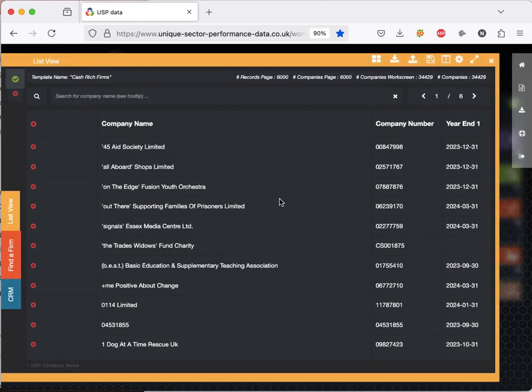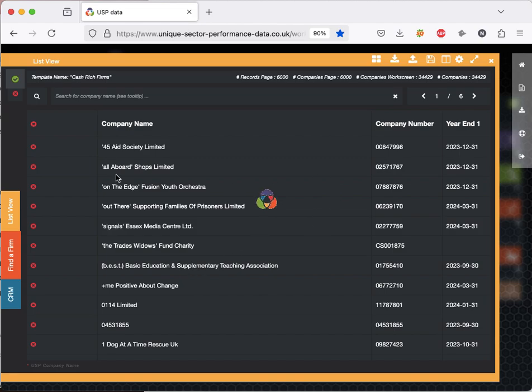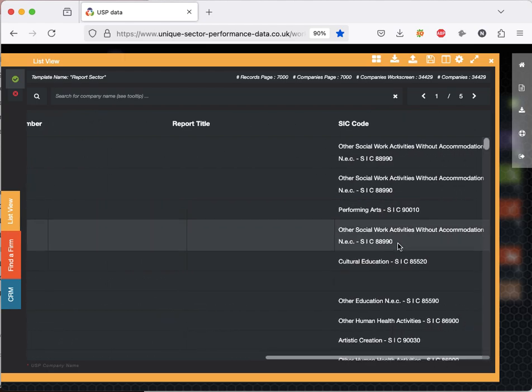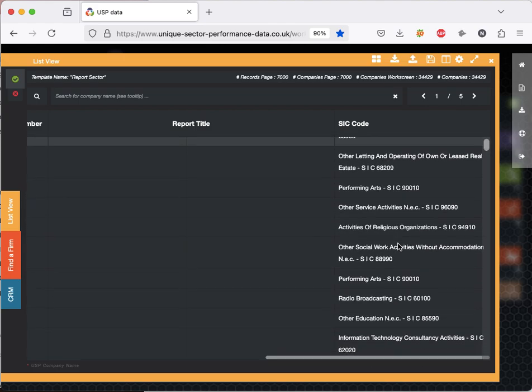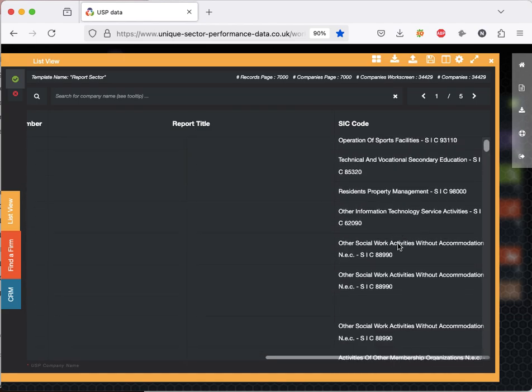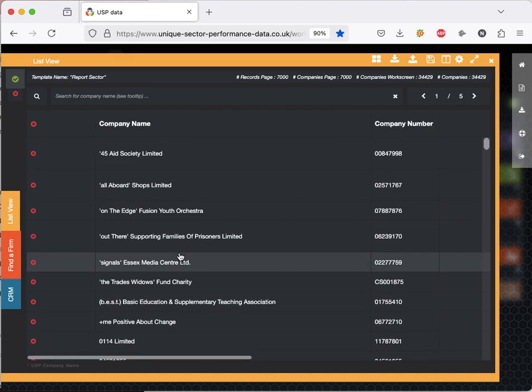If we add that template, and I use that template to view the data, report sector, it's going to redraw the 34,000 odd firms, just listing the sectors that they're in and the SIC code for the sectors, and you'll see that there are lots and lots of SIC codes, and that's why you'll need to do it with a keyword. So there's lots of different types of charities involved in all these different sectors and so on, and that's the way I would do it.